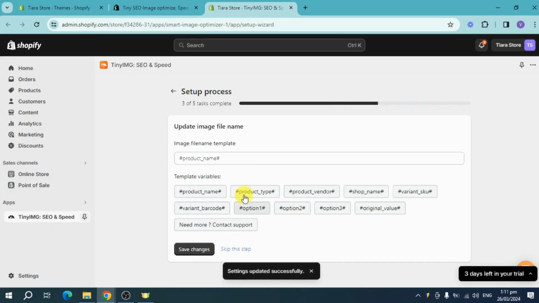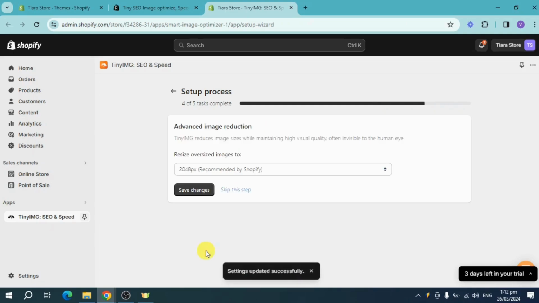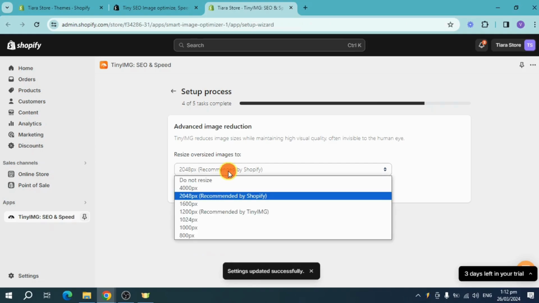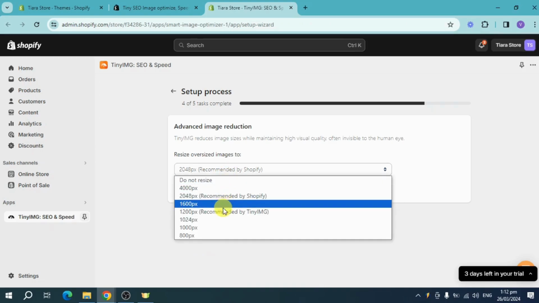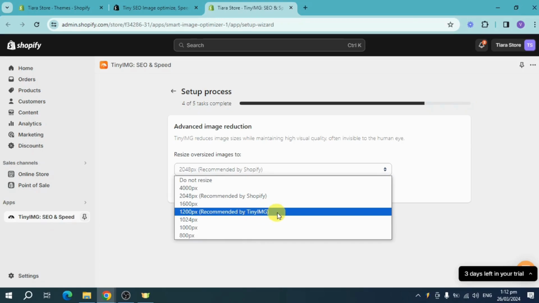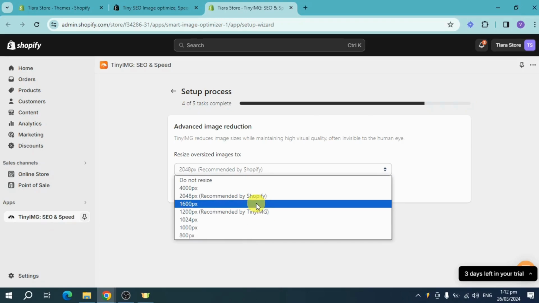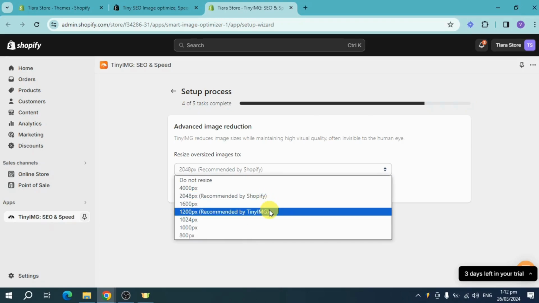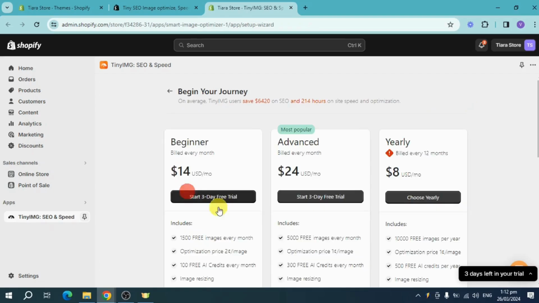You can also update the image file name. So you can just choose the product name and for this, variant tag. And after that, click on save changes. And you can resize oversized images to specific pixels. So for example, just put this tiny image size right here, which is recommended by them, or you can also choose this one, which is recommended by Shopify. So it's just this one, click on save changes.